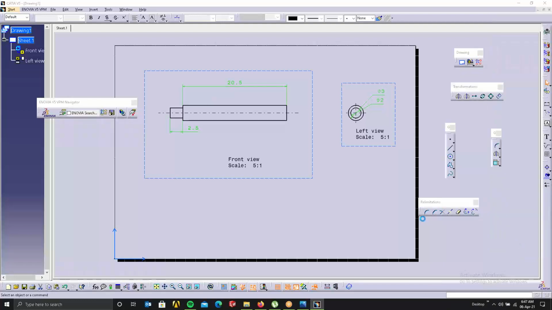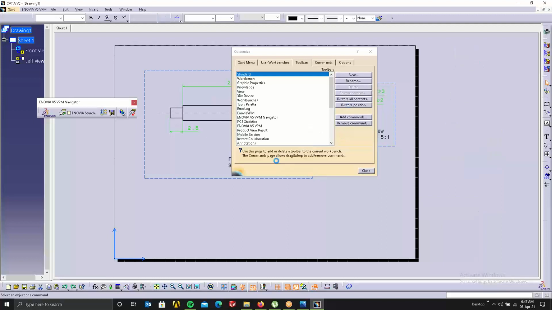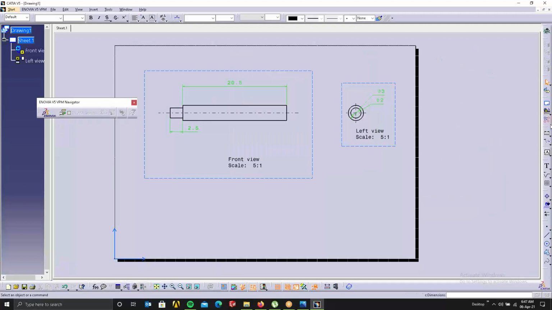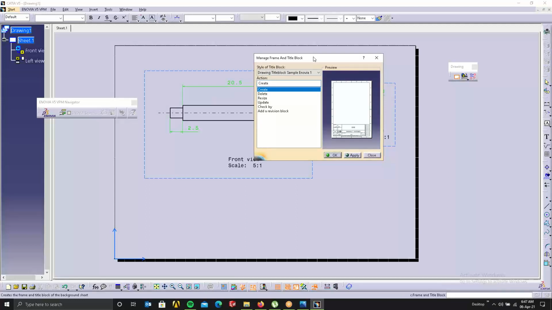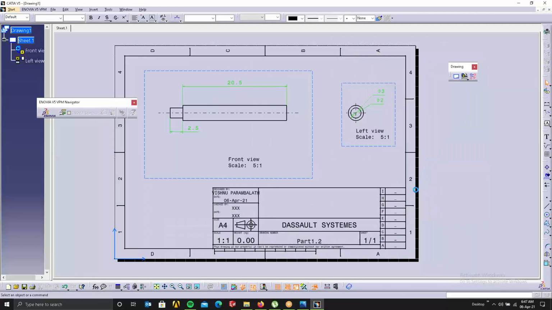I'll go to customize, I'll show you again. Toolbars, restore contents, click OK. Restore positions, click OK. Close this. So here on top, we have this title block. First one, select this, create, click OK. So you can see we got the title block.